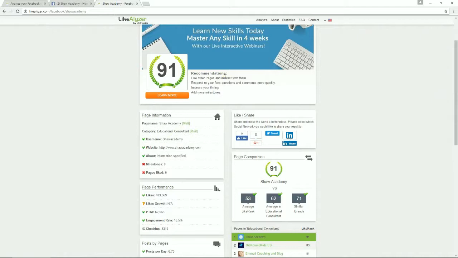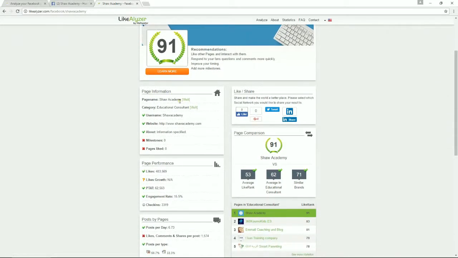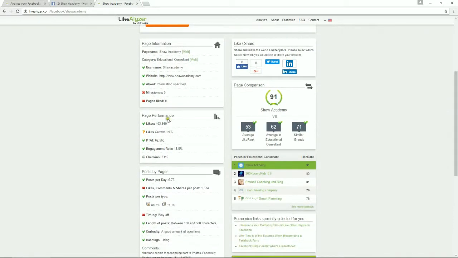First of all, like other pages, interact with them, respond to your fans' questions and comments more quickly, improve your timing, add more milestones. That's how it works. Learn more gives you more information. So you immediately have an overview, page information, the name, the username, whether it's okay or not. Milestones, page likes, we can maybe work on this part. Then, page performance: the number of likes, the growth, the PTAT, the engagement rate.